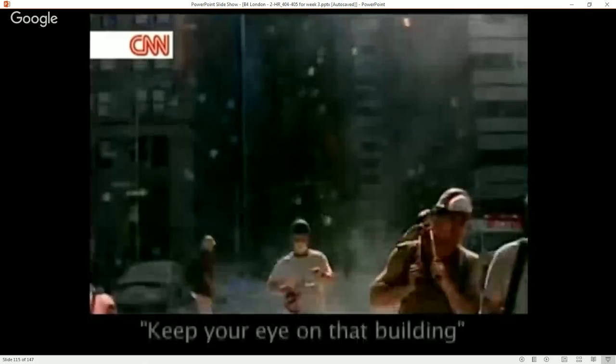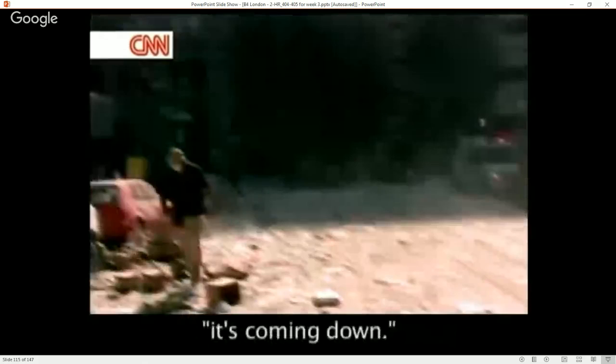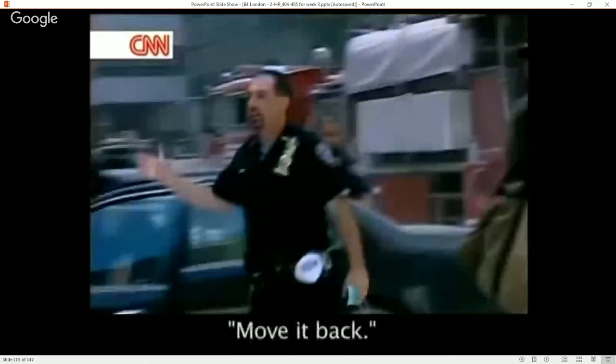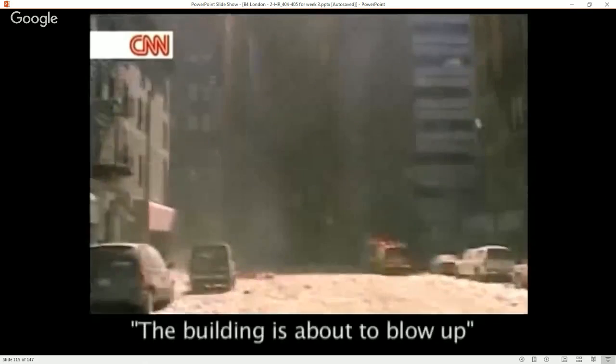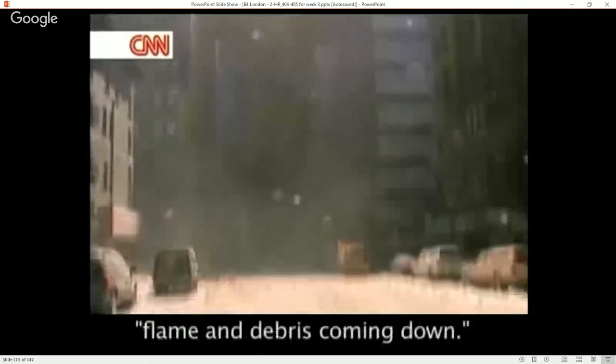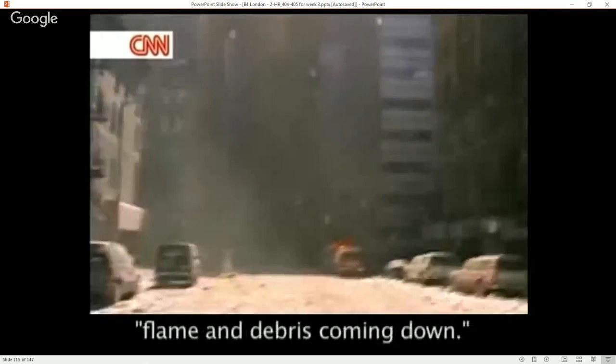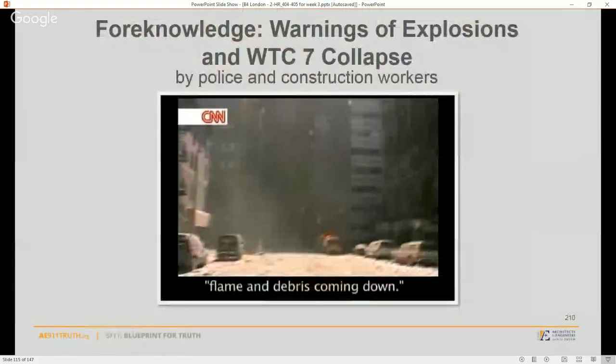Keep your eye on that building. It's coming down. Building is about to blow up. Moving back. All right, guys. We are walking back. It's a building about to blow up. The flame, debris coming down. The building is about to blow up. Flame and debris coming down.